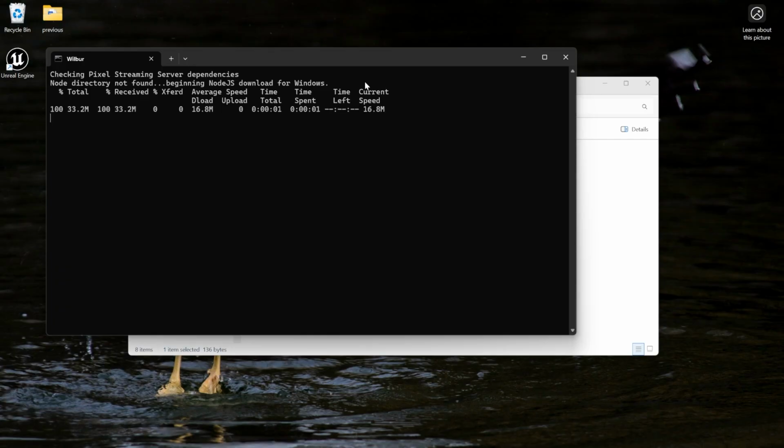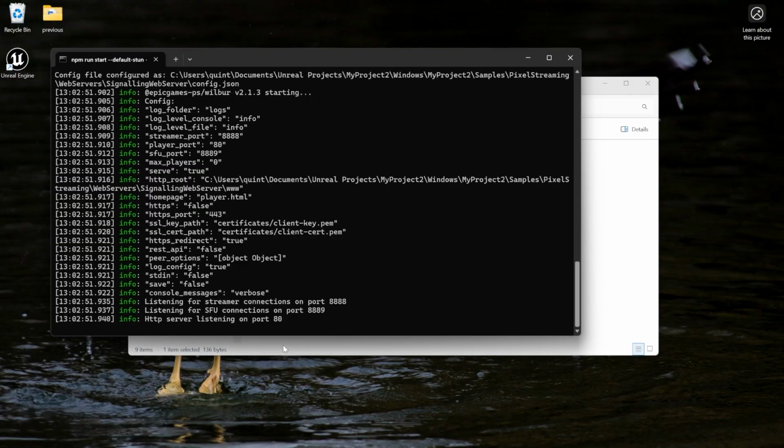Once this initiates, you'll see that dependencies are going to get installed. I'll pause the video while this is being done so that we can resume the process. Once the installation is complete and the signaling server is running, you will see this information listening for streamer connections on port 8888. That's how we know the pixel streaming server is running.